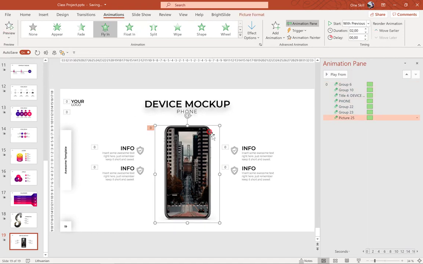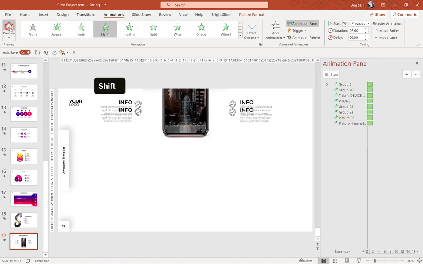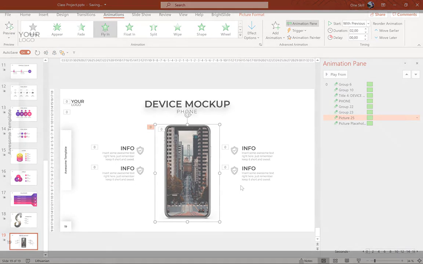As you can see, the photo frame is animated, but the image in the background is not, so let me just fix that. Alright. And now we should see a beautiful animated device mockup.